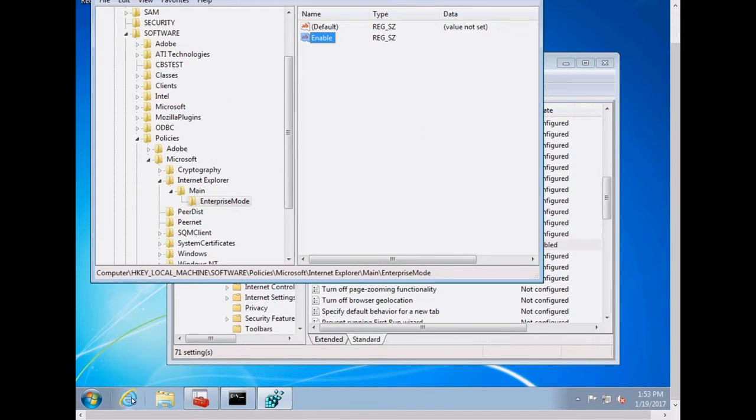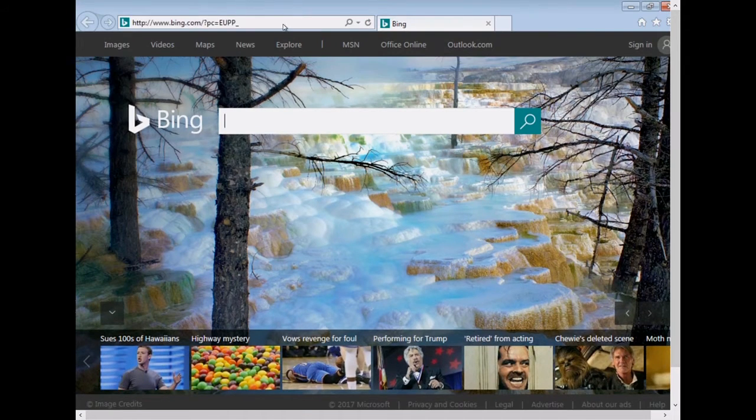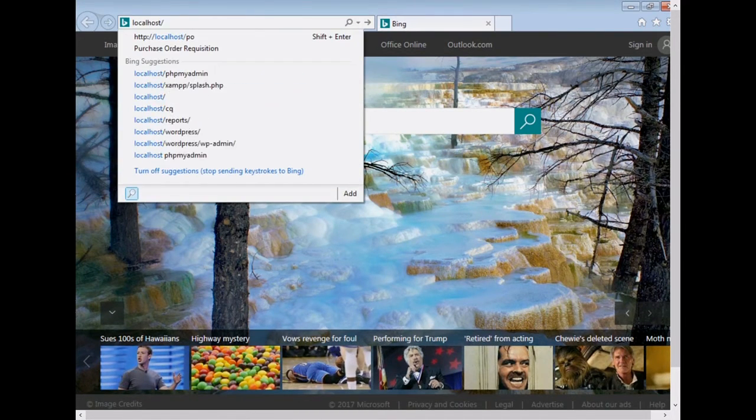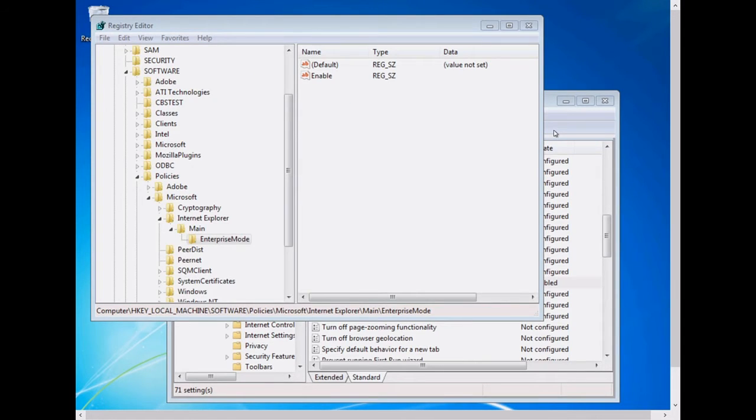Now, just to make sure that we can see it, I'm going to pull the site list up here. Localhost sitelist.xml. This is the XML file that we just created. So this is the file that includes the sites. There's a little bit of metadata here. Who created the list? When was it created? What version is it? What is the site URL? What is the mode that we're opening in? And what is the browser that we're opening in? So it's fairly straightforward.